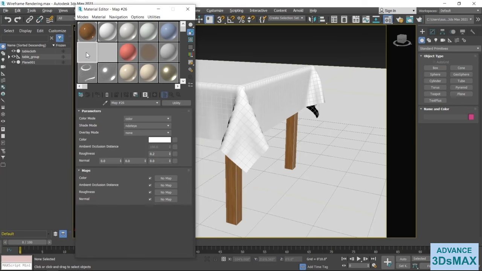Select the utility map. These are the parameters of the utility map. In the color mode, select color, or you can also choose a different color theme from here, or you can also change the color from here. In the shade mode, select Lambert, and in the overlay mode, select Polywire. Now we can use this map on a surface.